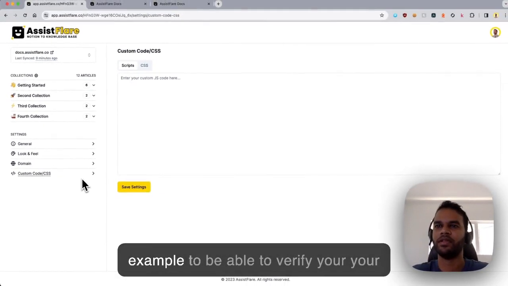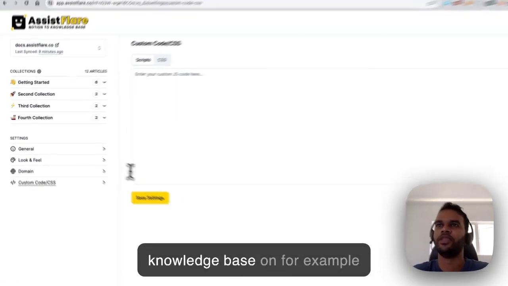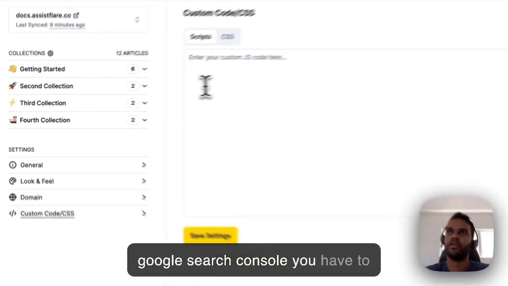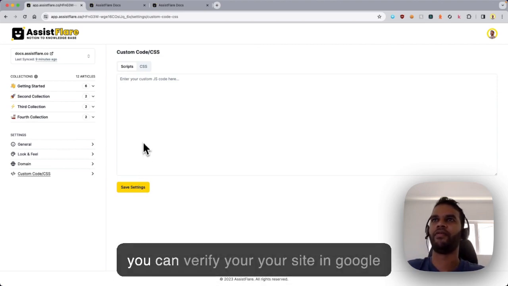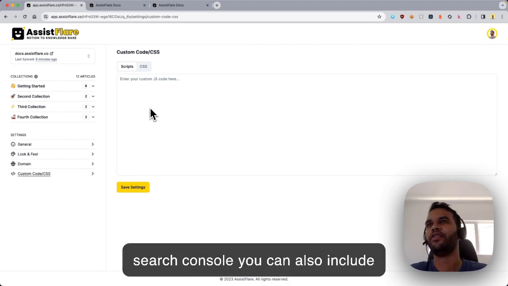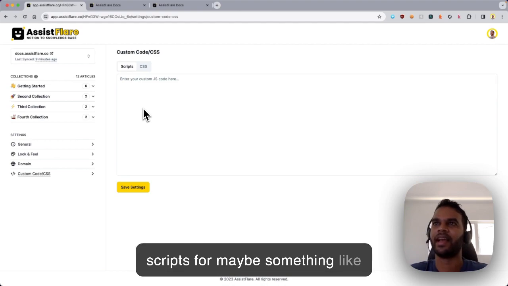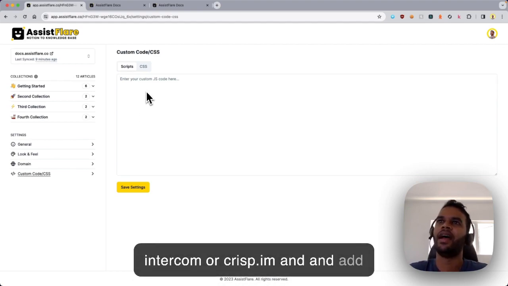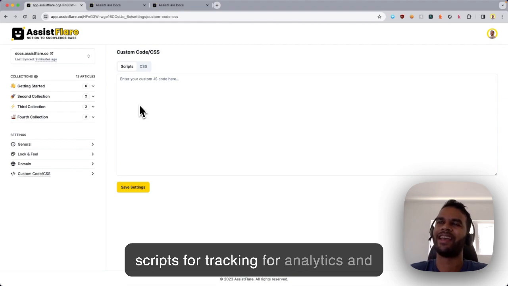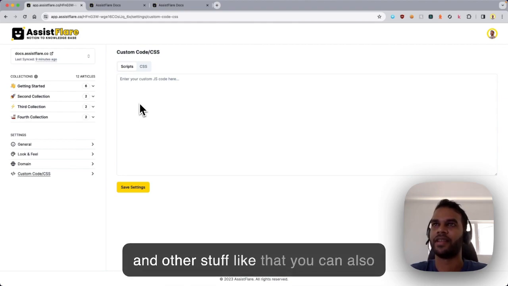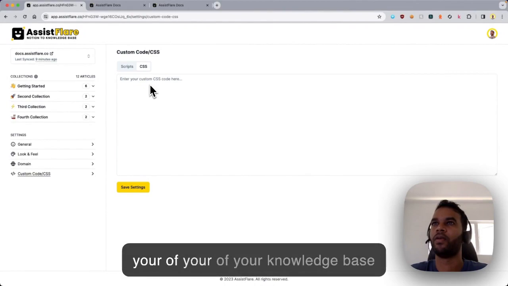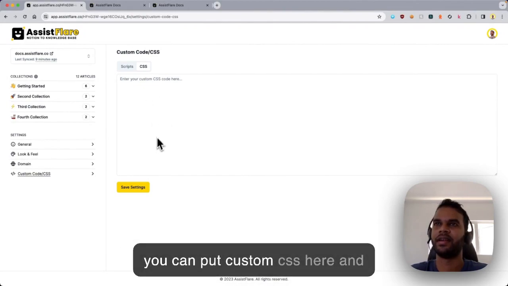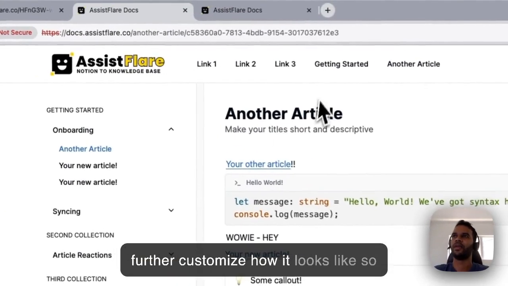So if you want, for example, to be able to verify your knowledge base on Google Search Console, you have to put a meta tag in your site. So you can put that here, and then you can verify your site in Google Search Console. You can also include scripts for maybe something like Intercom or crisp.im, and add scripts for tracking, for analytics, and other stuff like that. You can also add custom CSS here if you want to further customize the look and feel of your knowledge base. You can put custom CSS here and further customize how it looks.